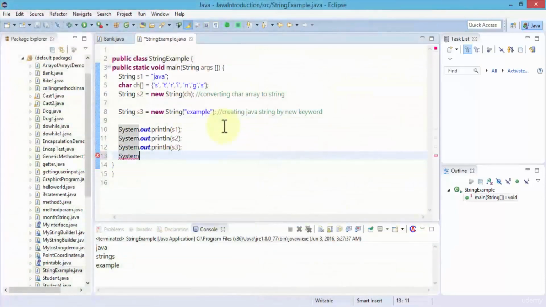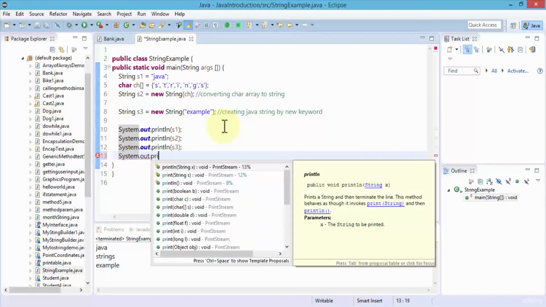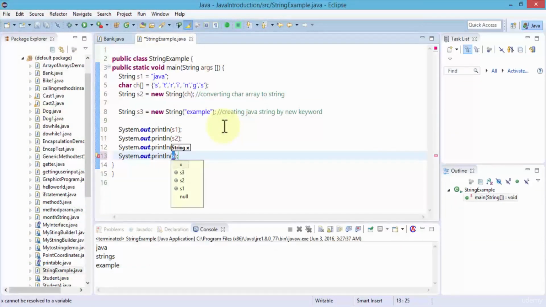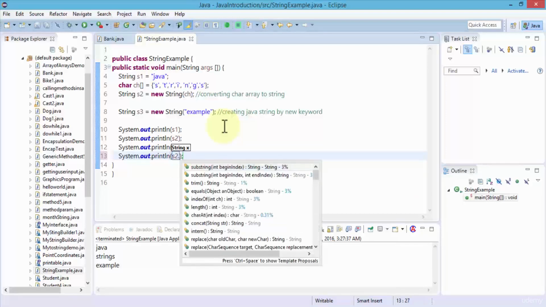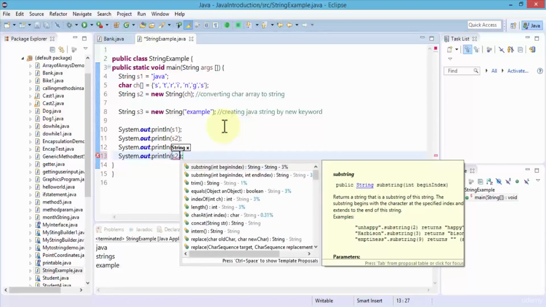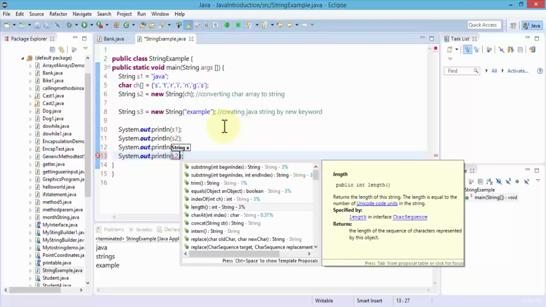So let's do a System.out.println, and here if I were to know the length, for example, of the S2, I can simply say S2 dot. Notice using the Eclipse editor is wonderful because as soon as you place a dot, Java knows that I'm looking for a method now, right? So what am I looking for? It shows me different methods that I can use.